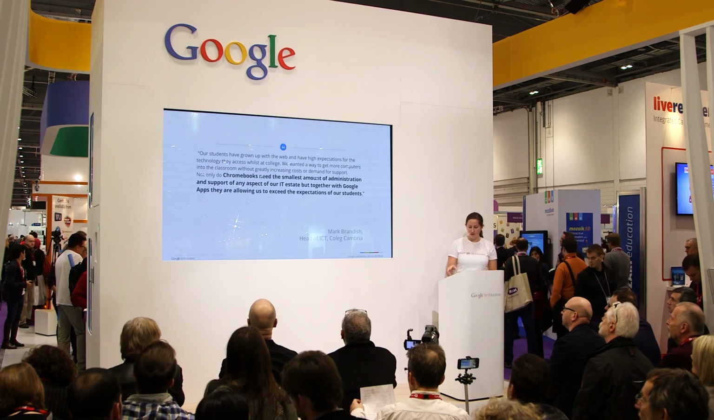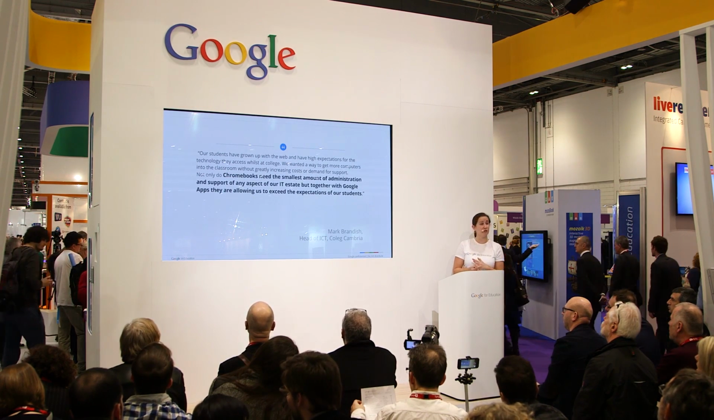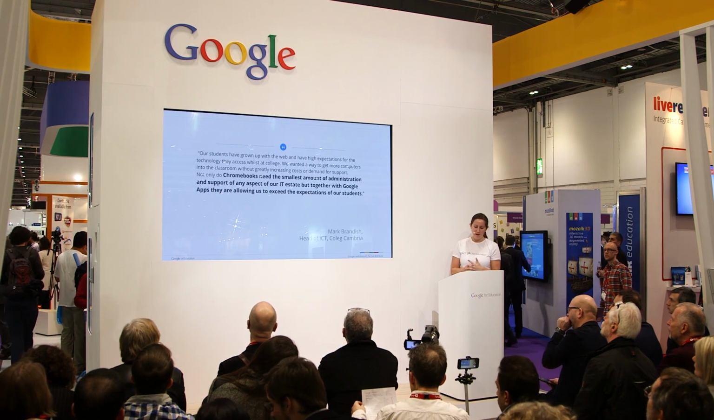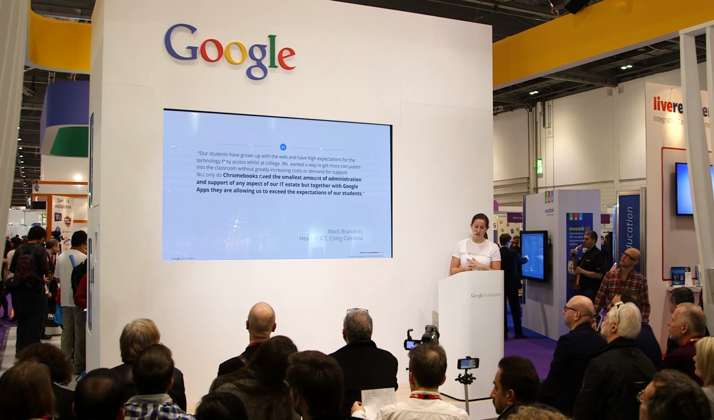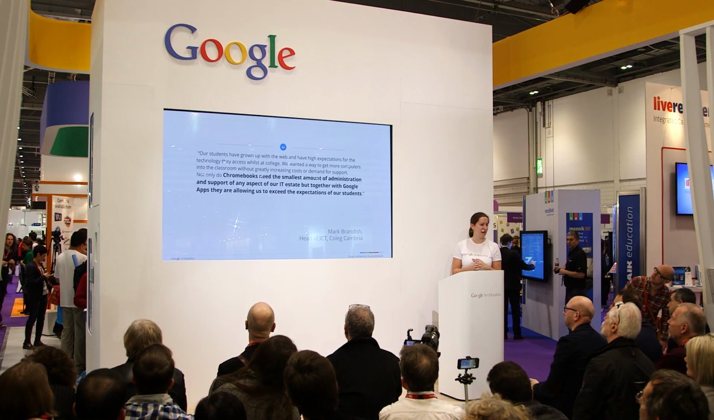But also support time. I would imagine that this is where a lot of IT time and resources goes, which is just supporting the devices that you have at the moment. So this is an example from Coleg Cambria, a college which has purchased thousands of Chromebooks for many of their students. The point that Mark is really making here is just around the high expectations that students have.